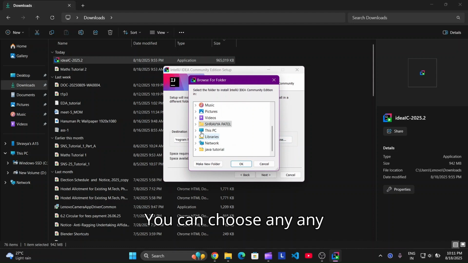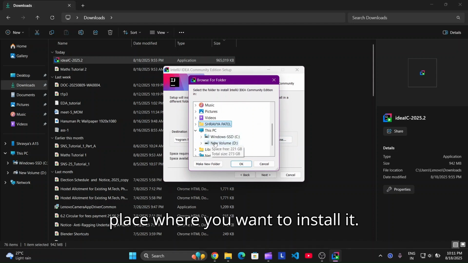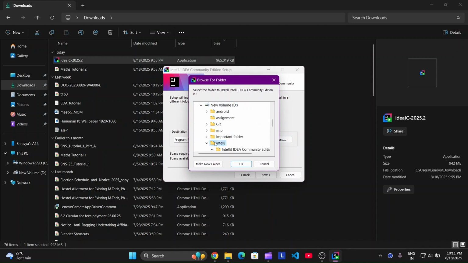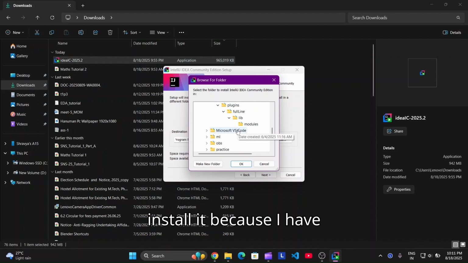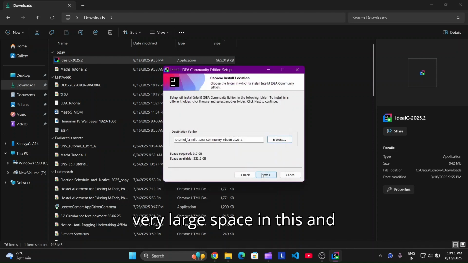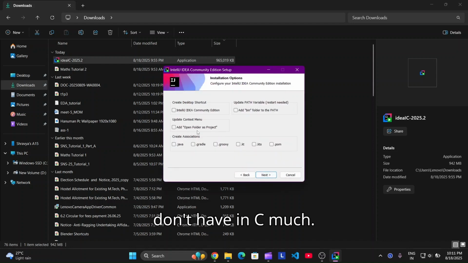You can choose any place where you want to install it. I am choosing my D drive to install it because I have very large space in this and don't have much in C. So you have to select these options because this will help you later. I will show you what the uses of this are.